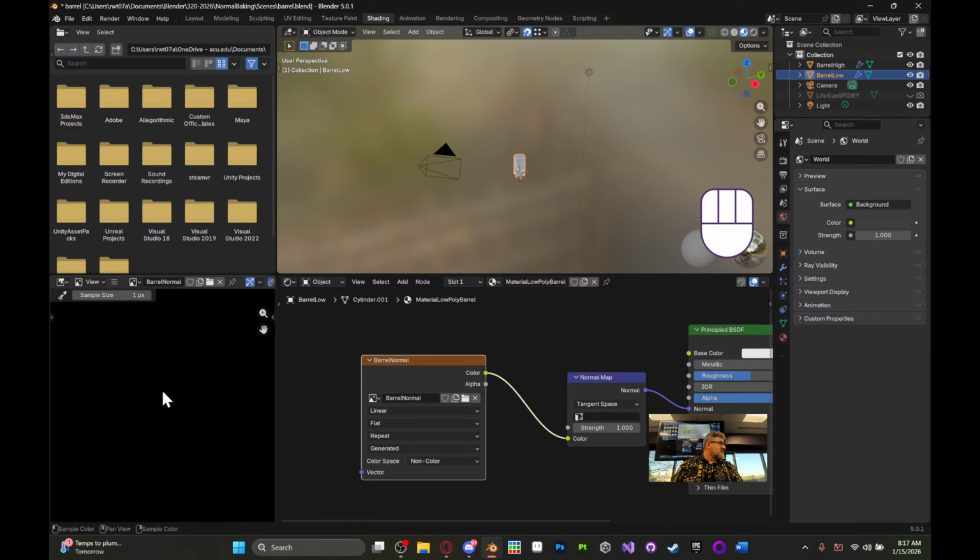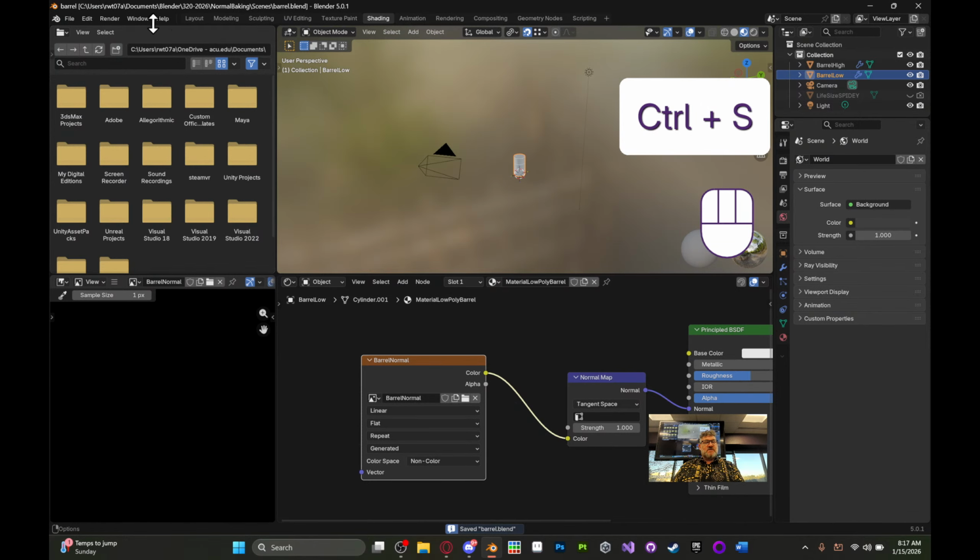Yeah, look at that, man. It's amazing. No light bleeding at all. All right. Go ahead and hit Control S while you're thinking of it. I'm going to go back to layout.